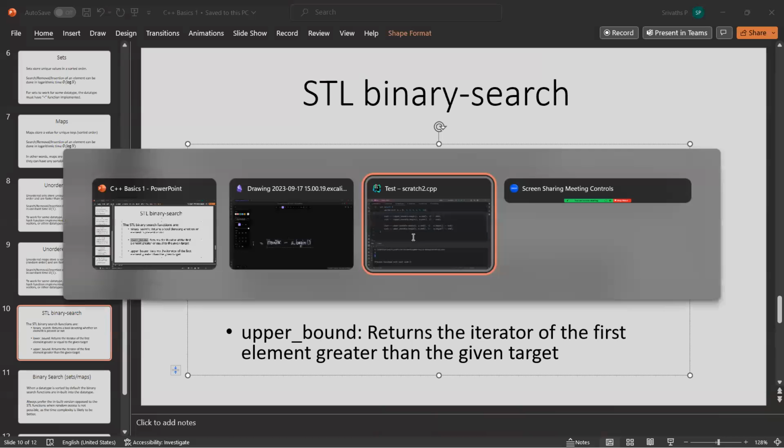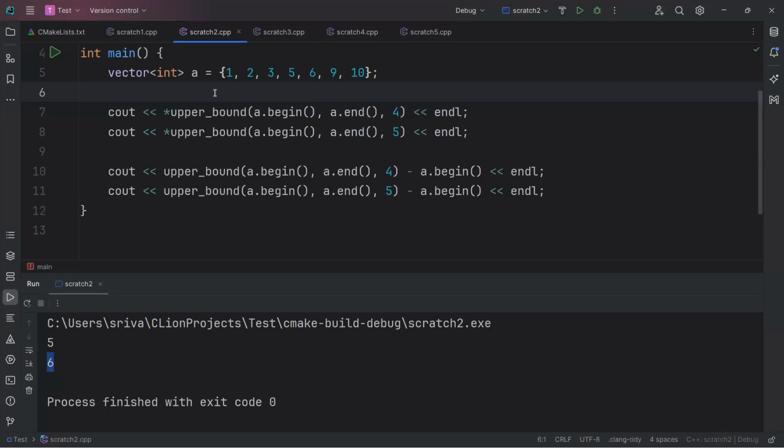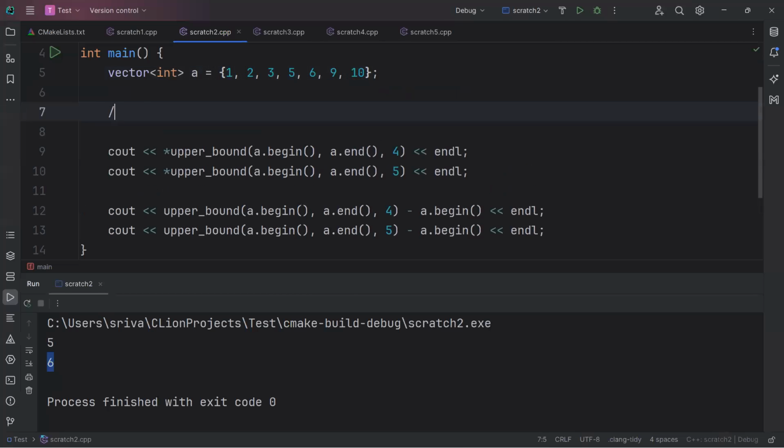Now, one thing that I do want to clarify is that this is binary search. This is still binary search, so what that means is that the array should be sorted. Just keep that in mind. Sorted array is necessary for this.